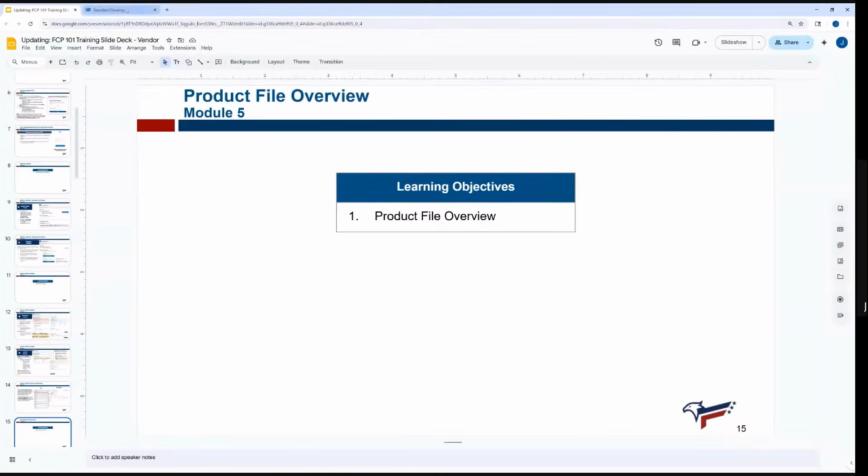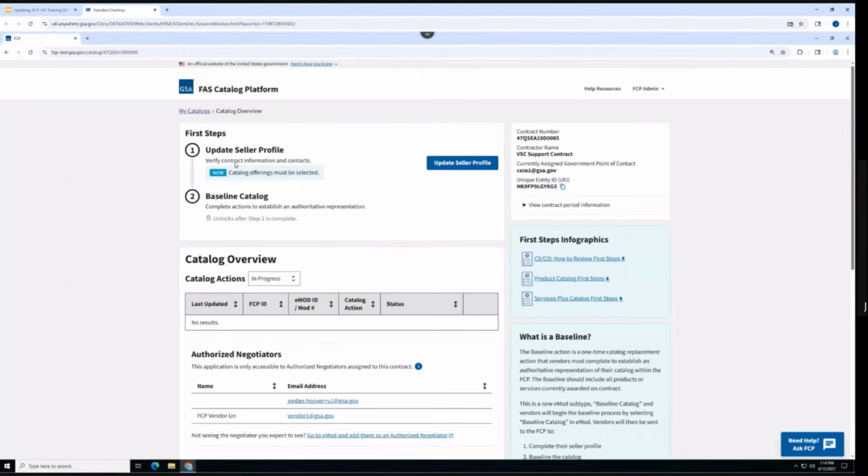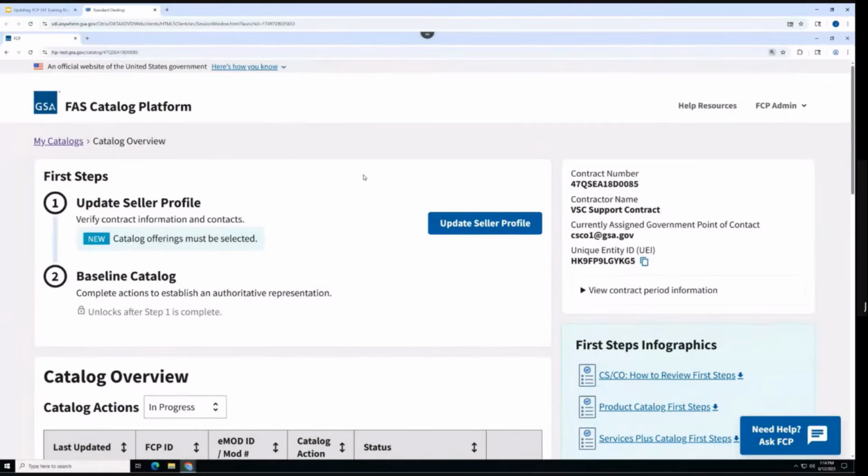Let me get out of here and hope I'm still... Oh, yes, I'm still logged in. Yes, I did. I'm going to make this screen a little bigger too, because it appeared to be small on my screen.